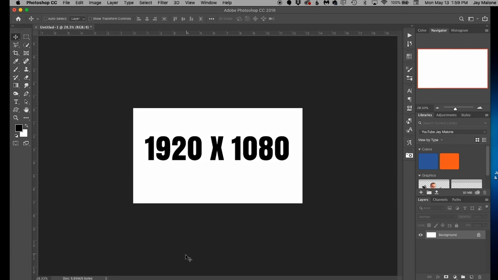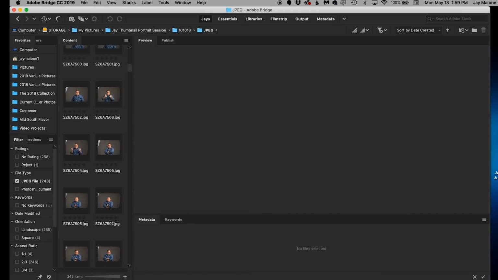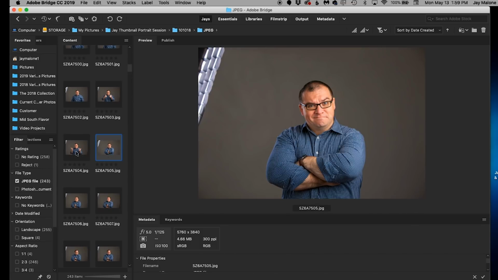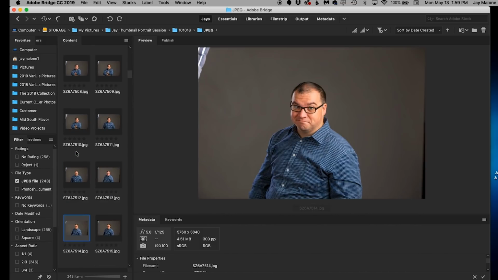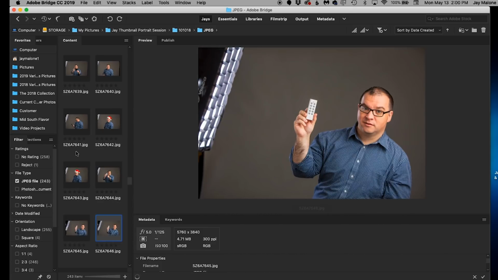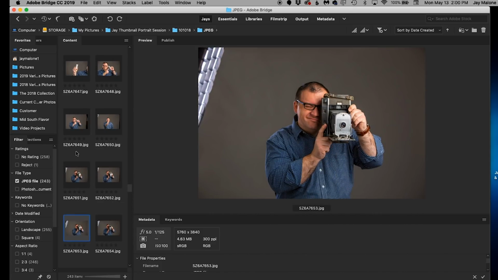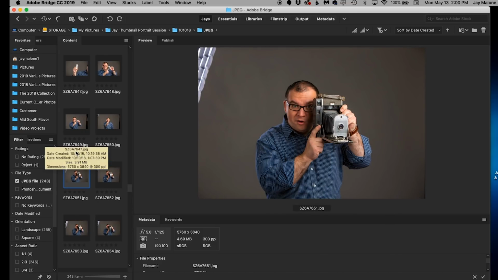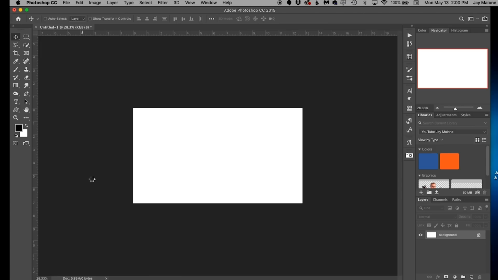I am starting with a 1920 by 1080 blank canvas. But before we get into that, let's open up Bridge and find a photo to work with. You'll see if you look here, I have done a photo shoot, different expressions, different looks. I highly recommend doing something like this, but I'm going to go with this picture of me holding the camera. I'm going to double click the image and open it in Photoshop.